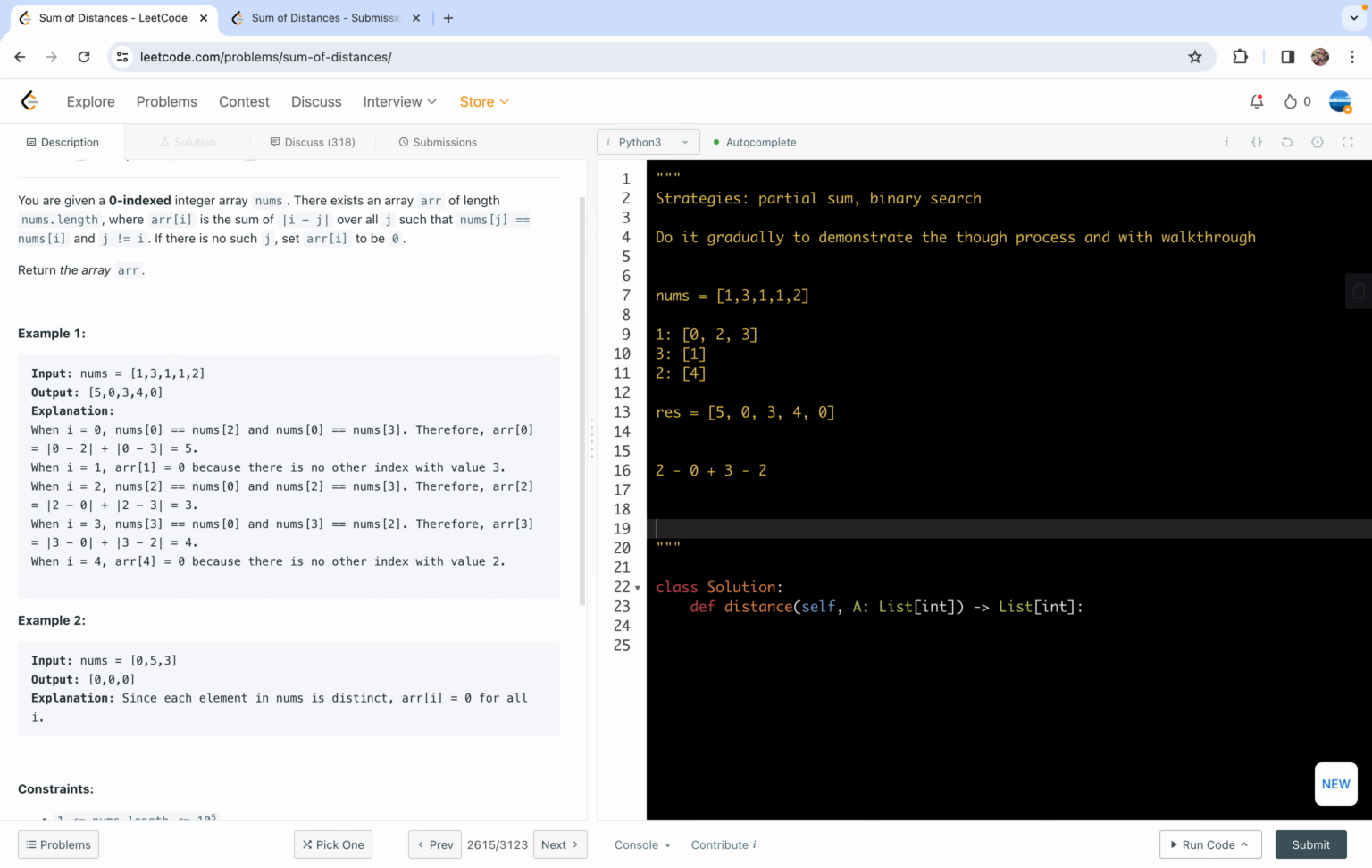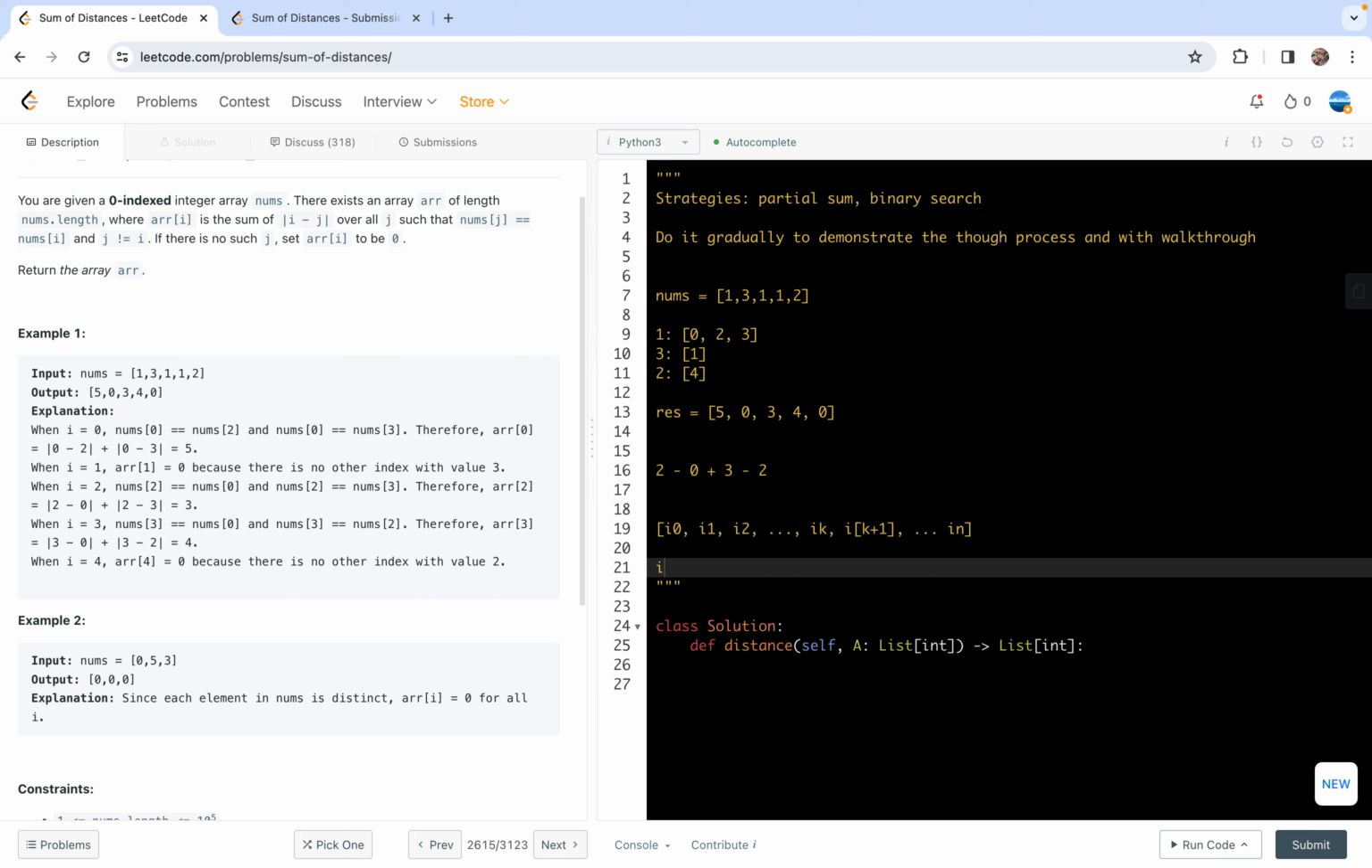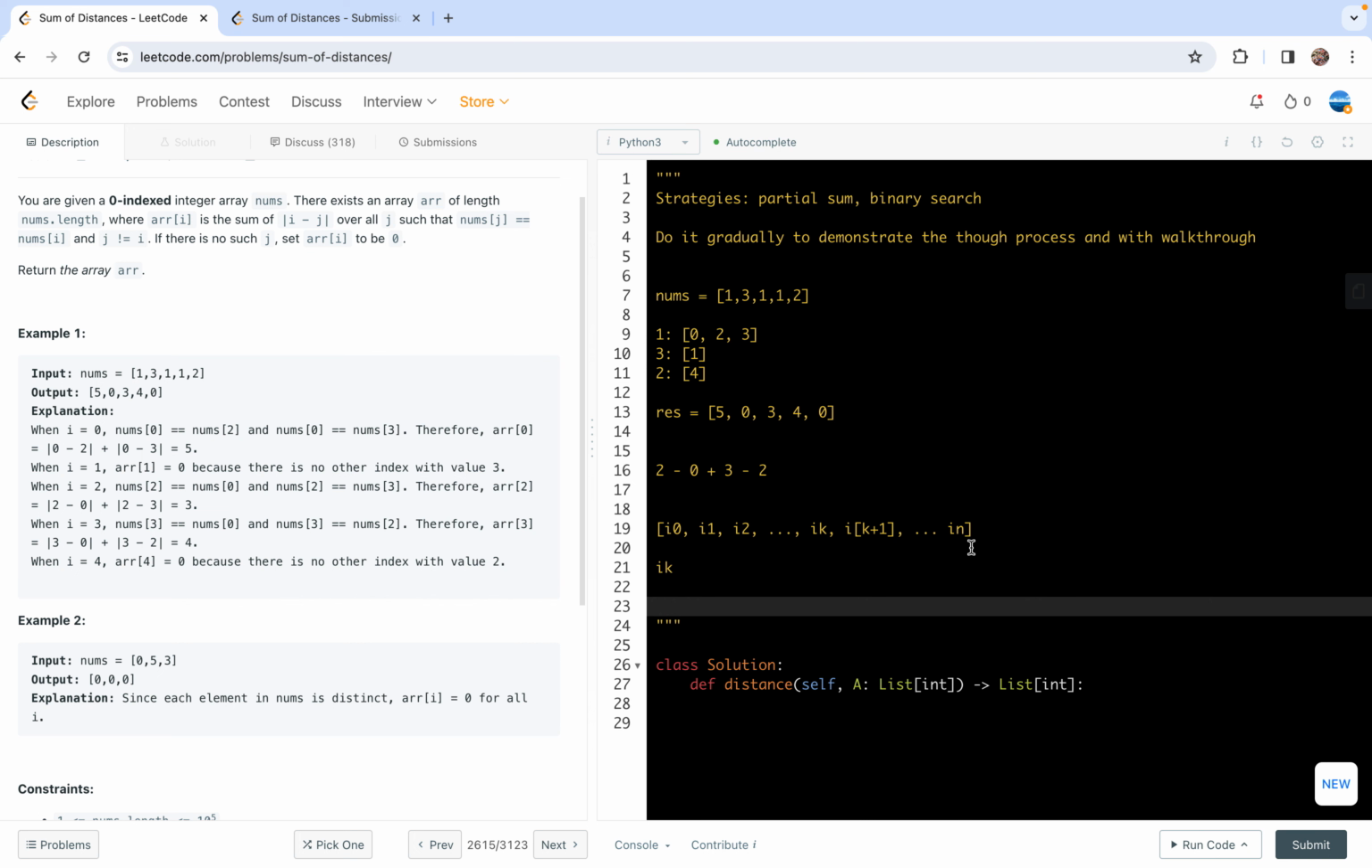Basically, we should have some idea now. For example, we have indices i0, i1, i2, up to ik, ik plus 1, and up to in. If you have some index, let's say ik, we want to compute the value. Basically, you want to use ik minus i0 plus ik minus i1, and then plus up to ik minus i(k-1).